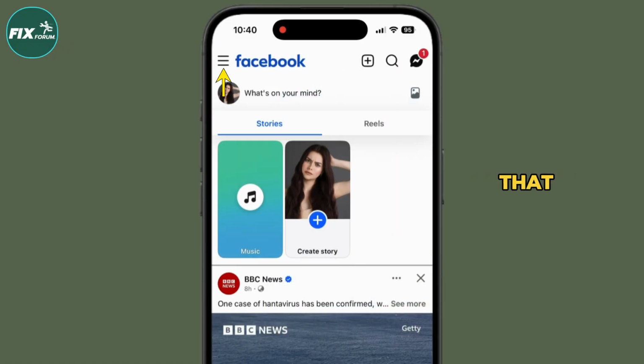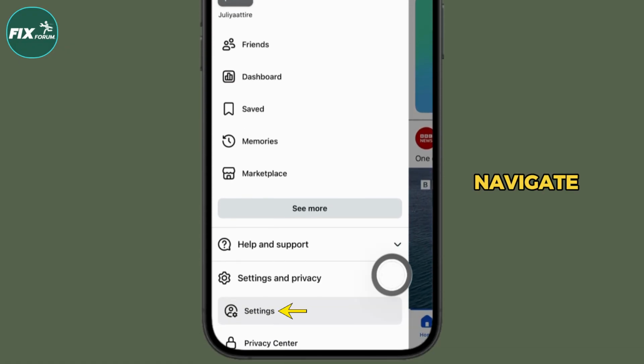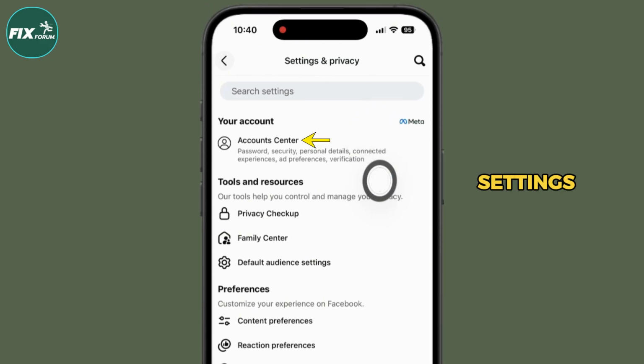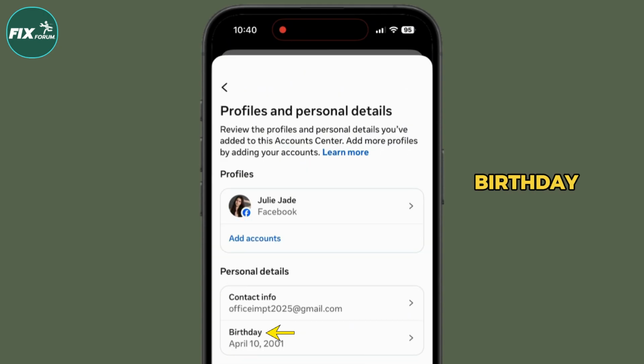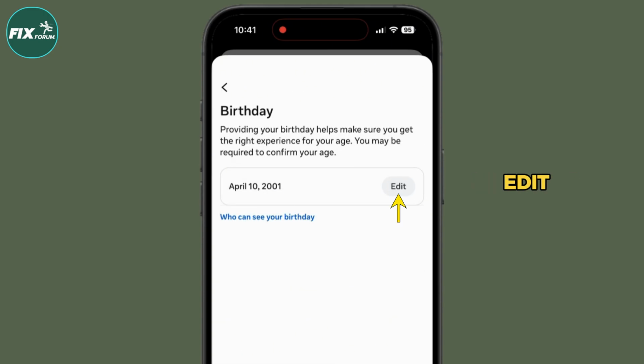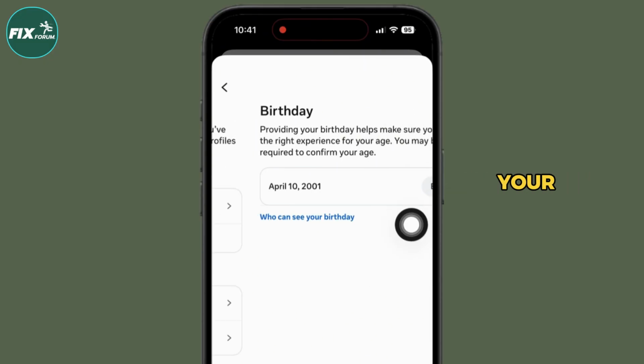To check that, click on three bars. Navigate to the option Settings and Privacy, then Settings, click on Account Center, then head over to the option Profiles and Personal Details. Click on Birthday, click on the option Edit, and update your birthday. With this, you might get the option of Marketplace in your account.